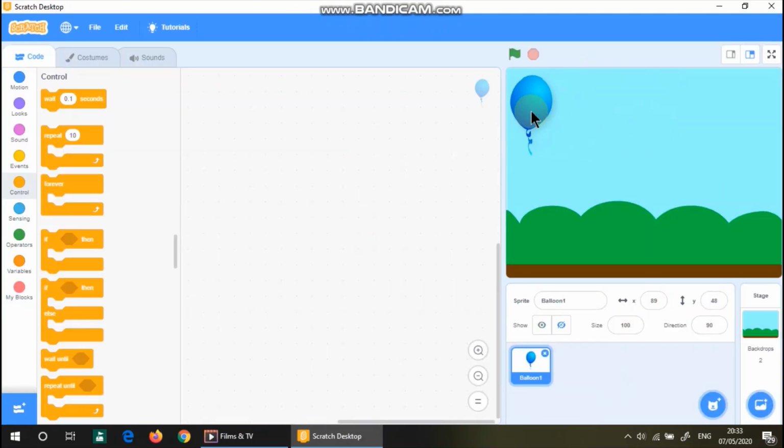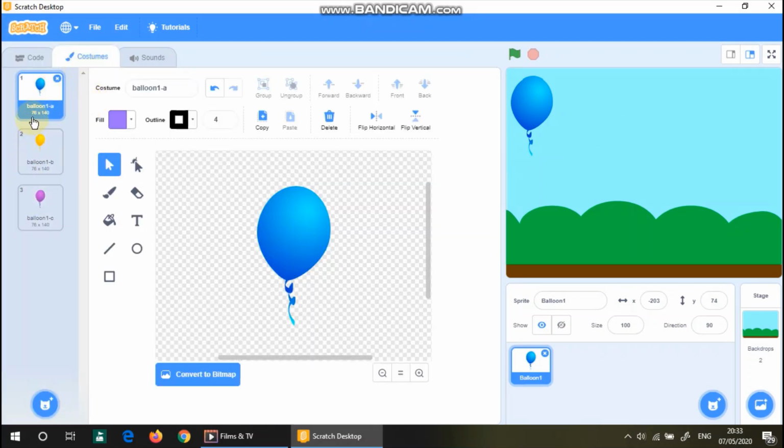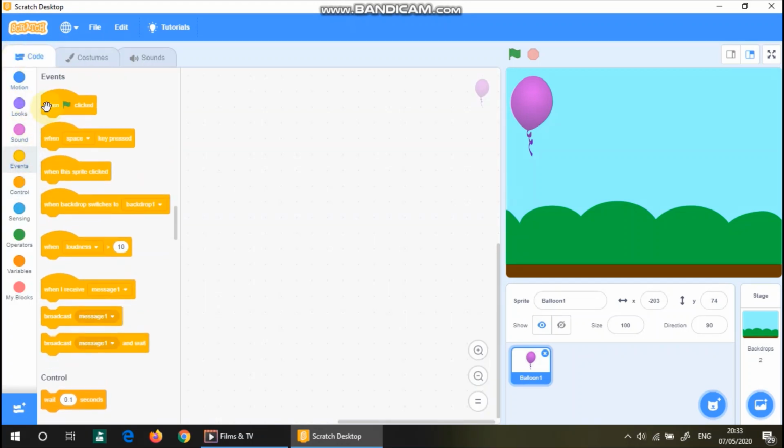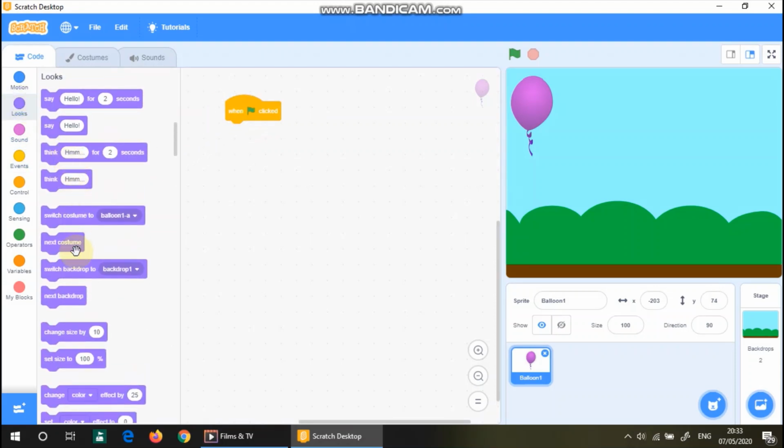Now we want to make this balloon go real slow and change colors. As you can see, this has 3 costumes, but let's say I want this to alternate between purple and yellow. I cannot do that with next costume, unless we use blue, and I don't want to use that in this case. So what we're going to have to do is use switch costume. Switch costume to balloon C, which in this case is going to be purple.